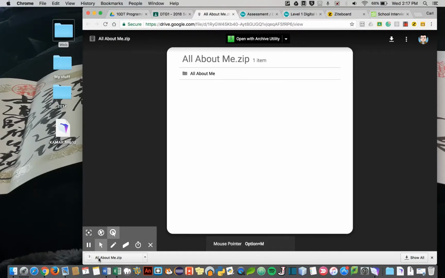So I've got my zip file here because I'm using Chrome. I can drag that and put it on the desktop, the actual zip file. But remember, this is not the file I want. I want the contents of this file. So we've got to open it and grab the contents.